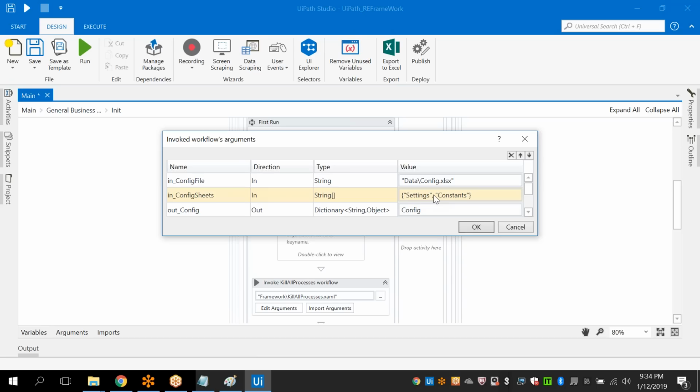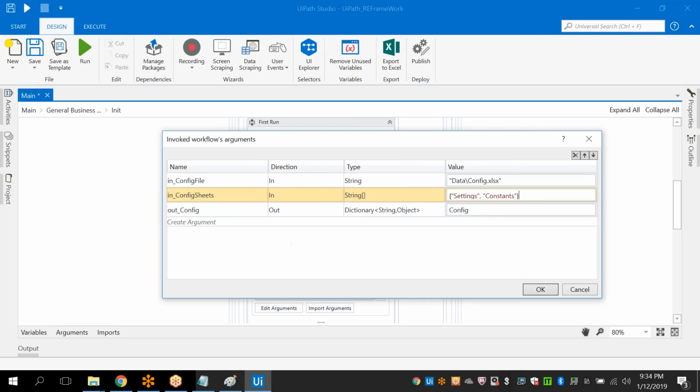You can add more sheets also, as per your business requirement, separate sheets. If you add more sheets, you have to pass those sheets here, comma separated, like data sheets, something like that. Then only it will read. And if you give the Excel path and sheet names, it will give the output as a config dictionary.